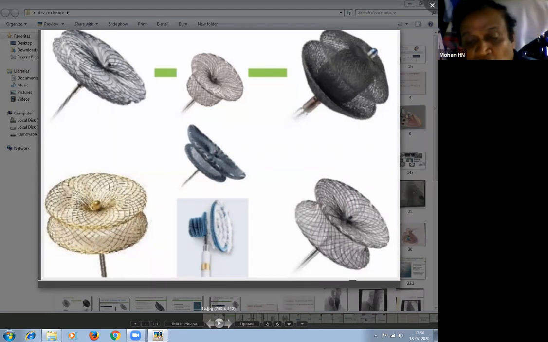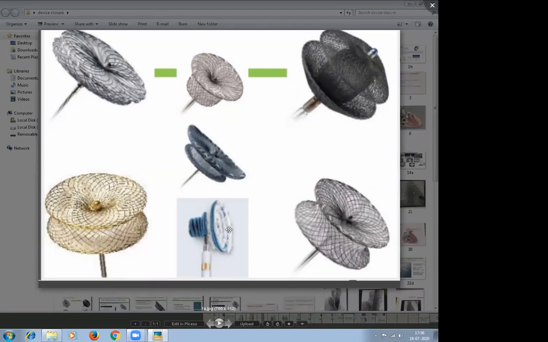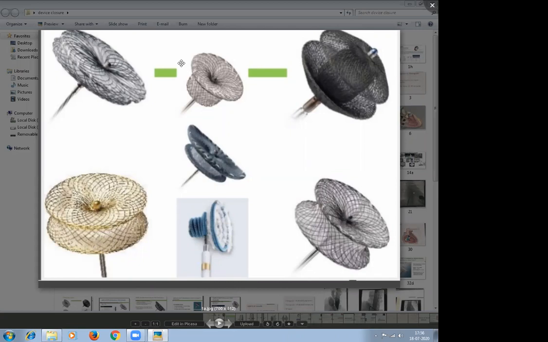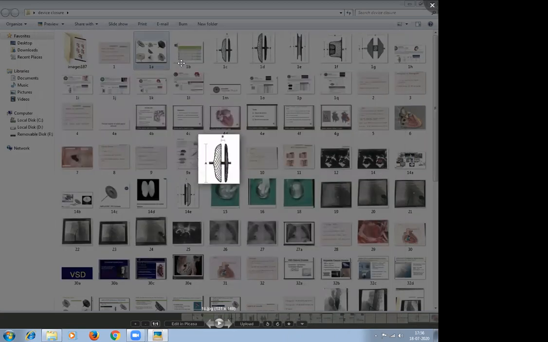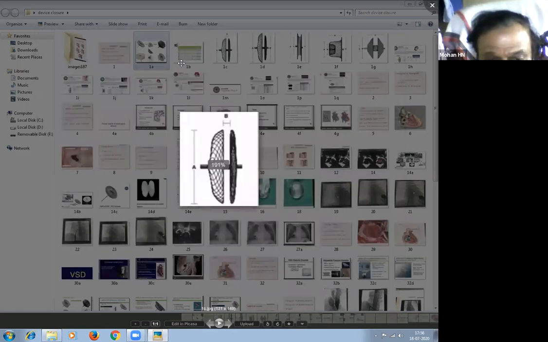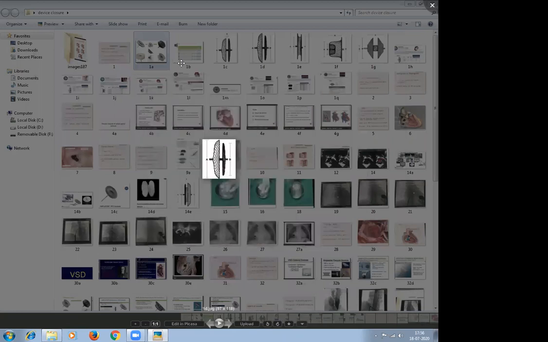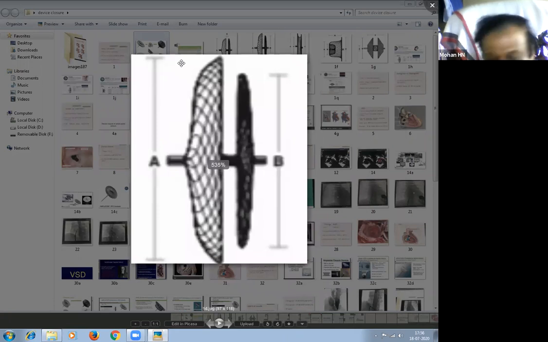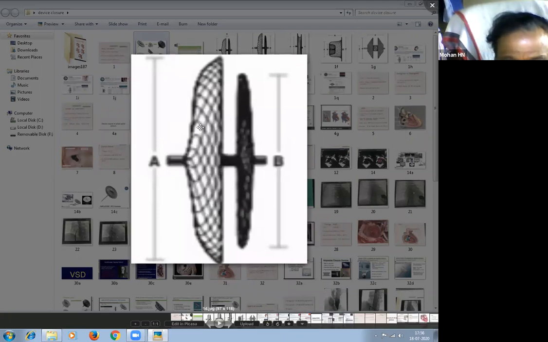Okay, and which one can you see in this figure, brother? The PFO device I will show you in the next picture. Here it is not there. Okay, it's here. You can see this is the cribriform, and here you can see this is the PFO device. So this is the RA disc, and this one is the LA disc here.